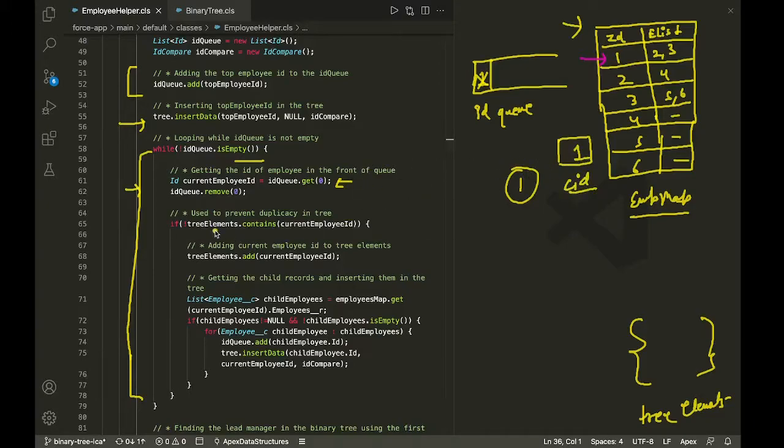Okay, then I'm going to check if tree elements dot contains current employee ID. So I'm checking that if tree elements doesn't contain current employee ID, here's a not. Okay, so if current employee ID is not present in this particular set, I'm going to move ahead and add the current employee ID in this particular set. So I'm going to add 1 right here because current employee ID is 1.